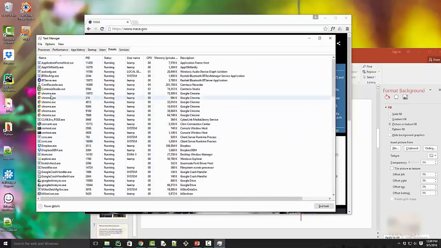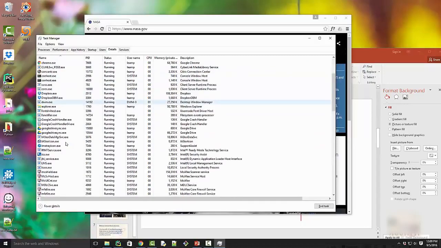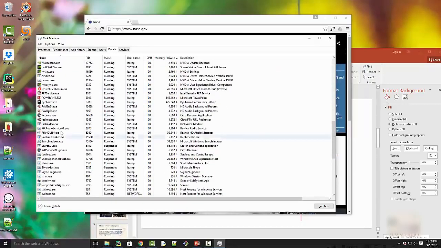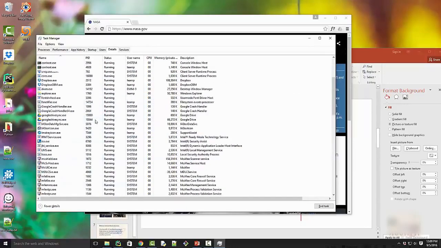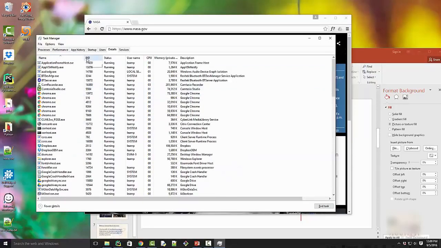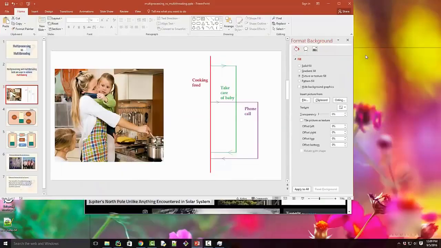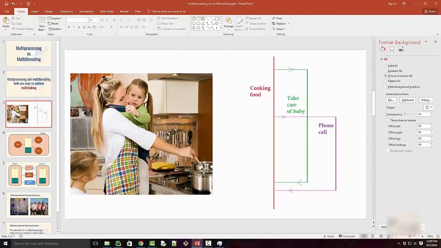For example, for Chrome I have all these processes, and for PowerPoint I have this one here, and there is a PID. PID means process ID, so they have their own different process IDs. So understanding processes is pretty easy. Basically they are different programs running on your computer. Then what actually are multiple threads? Okay, let me go back to my presentation.